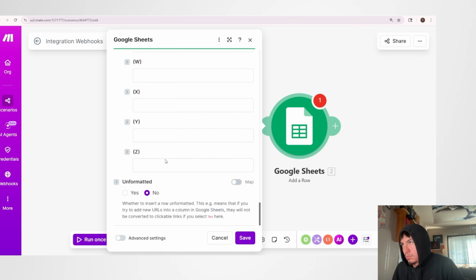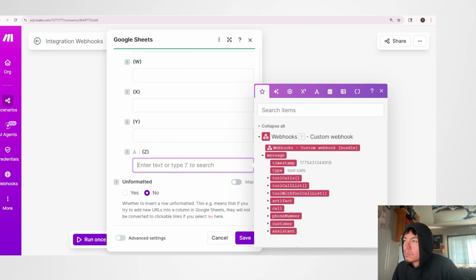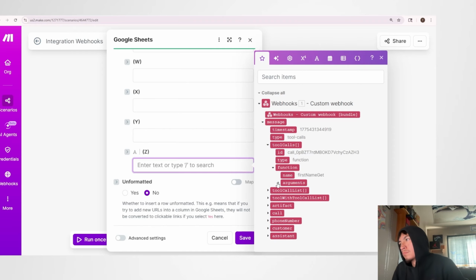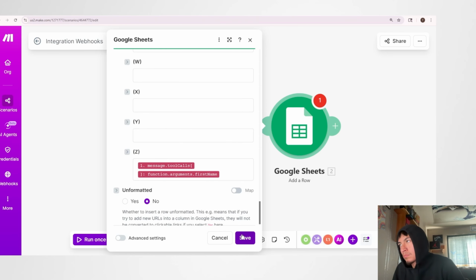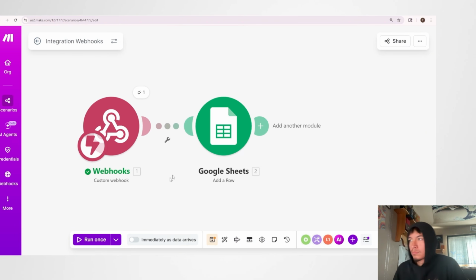And look at this. Let's just say we wanted to throw it in like row Z. I can come here and do the same exact thing. Functions, arguments, first name, boom. Now that first name, as soon as the AI sends it to Make, goes into a Google Sheet. And now you just cooked up a voice AI that's collecting first names.